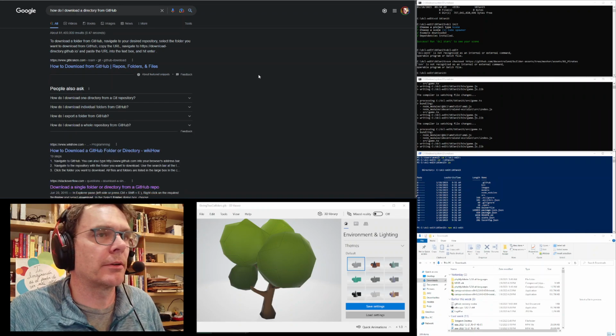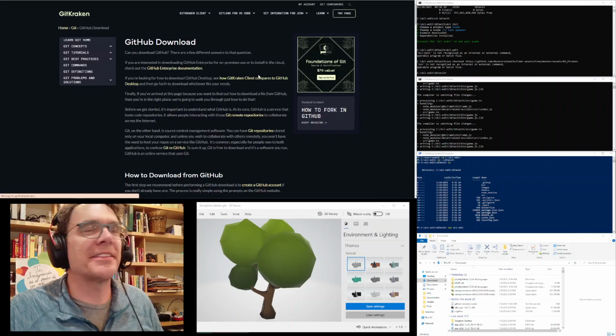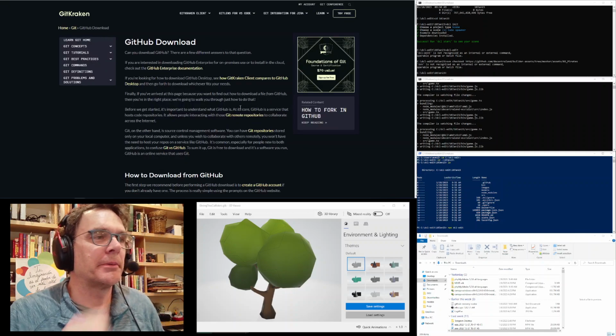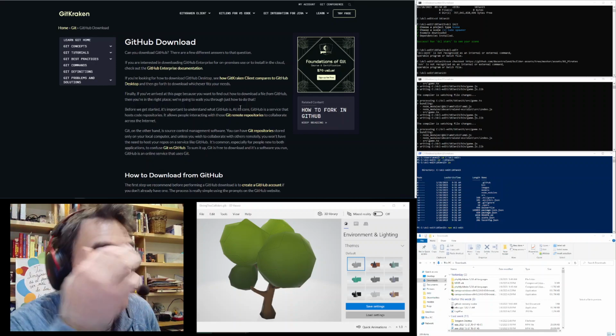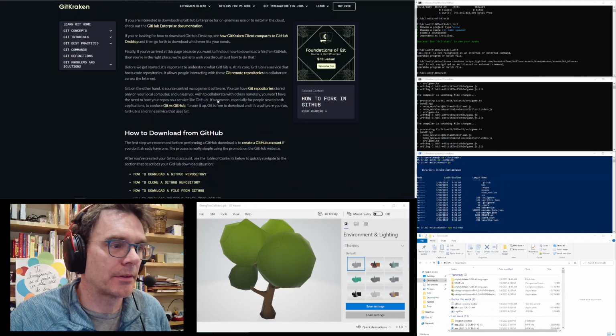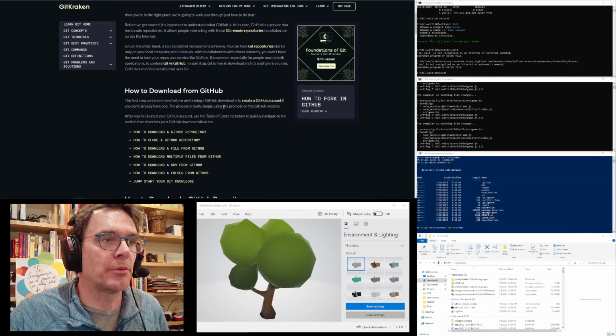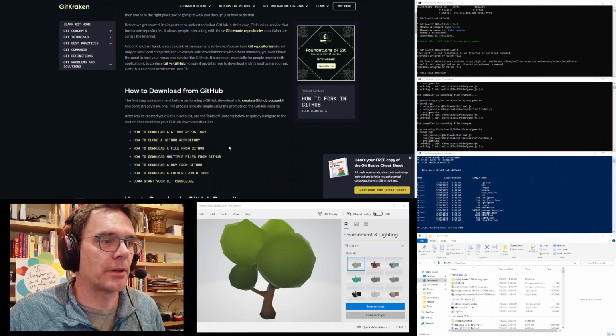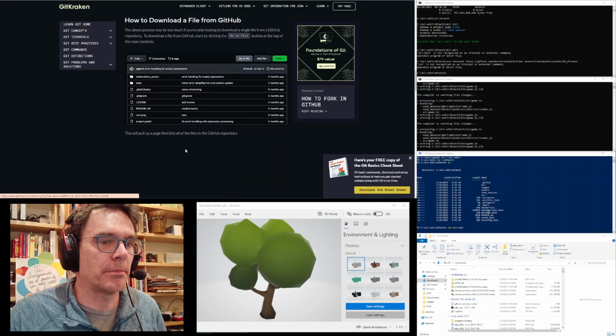Let's try GitKraken. I like that. GitHub download. Can you download GitHub? How to download from GitHub. Okay. The first step we recommend before performing a GitHub download is to create a GitHub account. Done. How to clone a GitHub repository, how to download a file from GitHub. Boom, that's what I want.